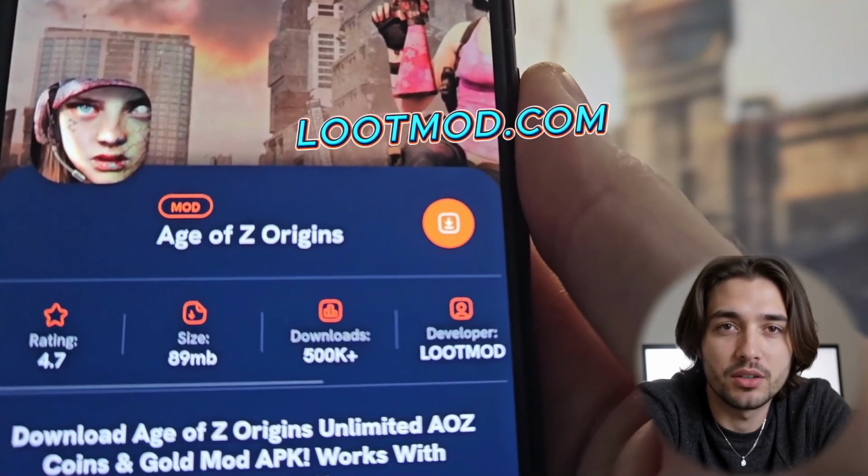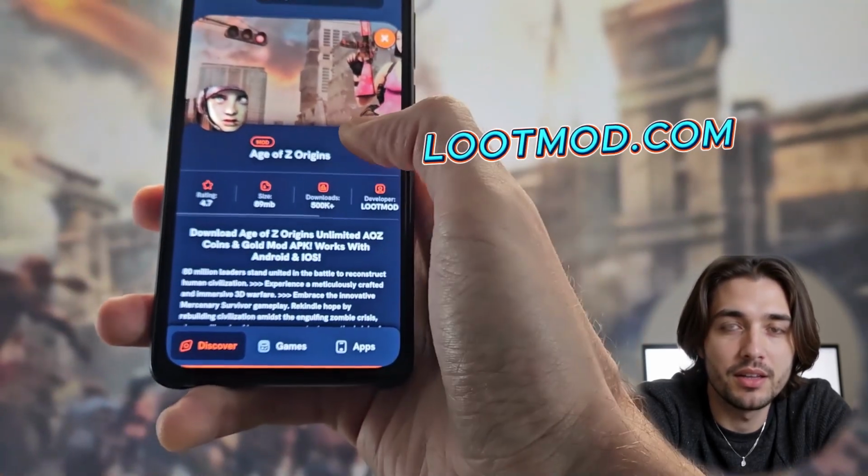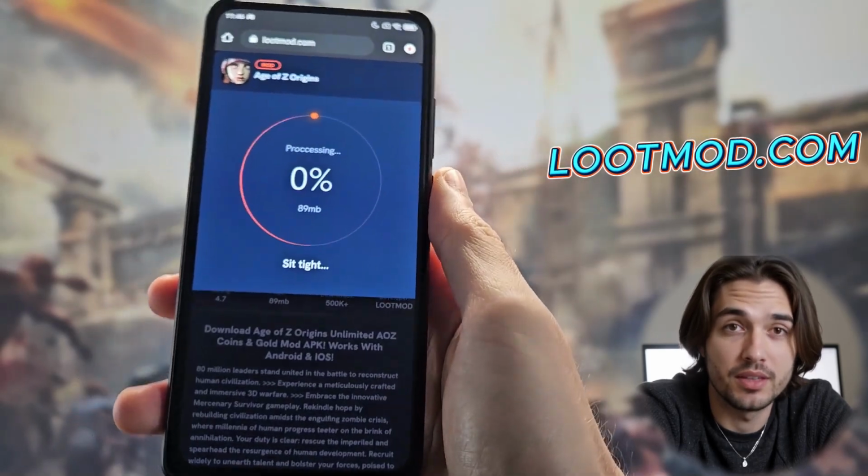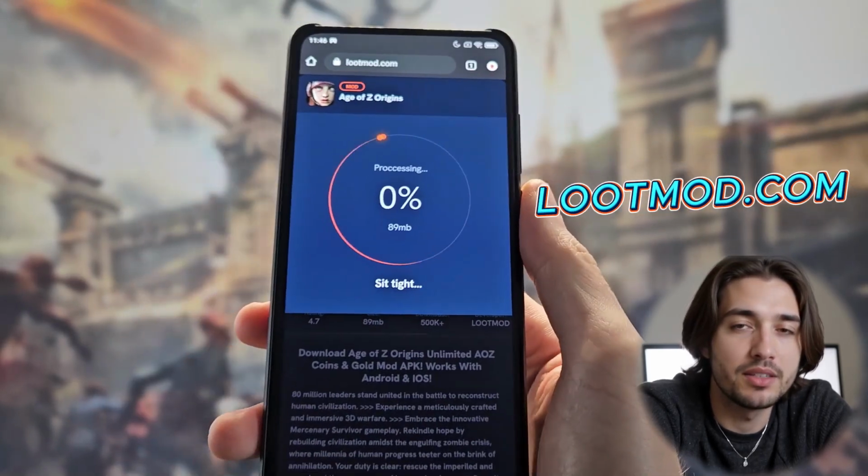On the tool page, look for an inject button. Tap it, and the tool will begin connecting to your app. Give it a few seconds while it syncs everything up behind the scenes.